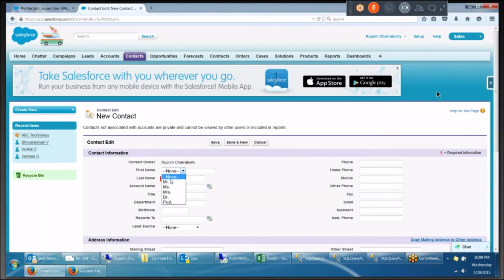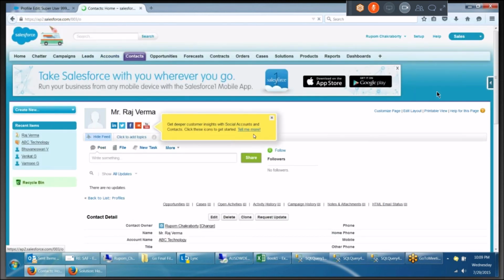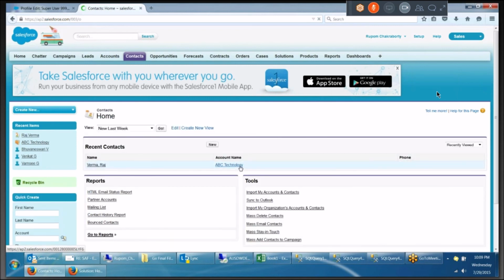When I say contact, what is the contact? I will say Raj Verma. Which account is he connected to? Let's take ABC Technology. I click on save. Okay, that's cool. So Venkat cannot see accounts, but when Venkat clicks on contact, can Venkat see the account? It is visible there.